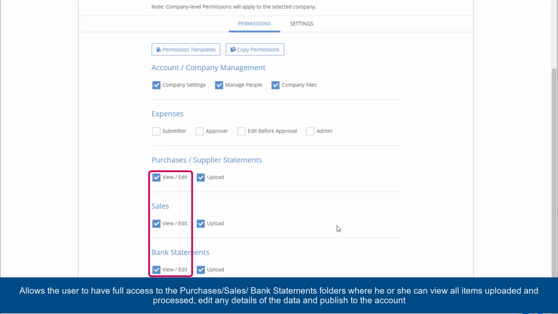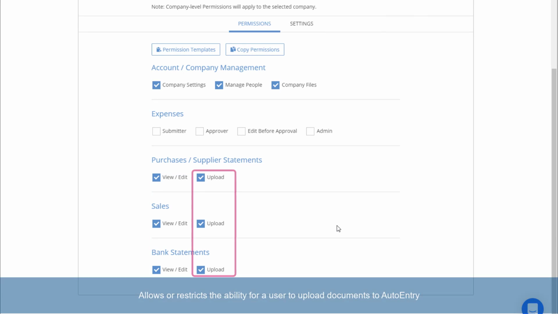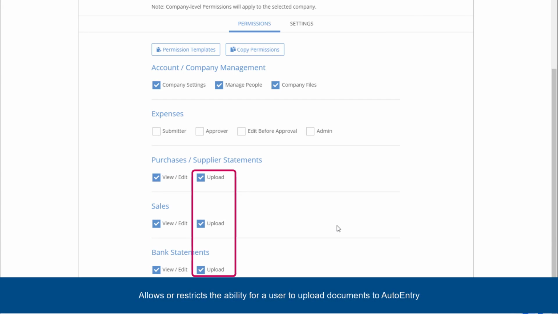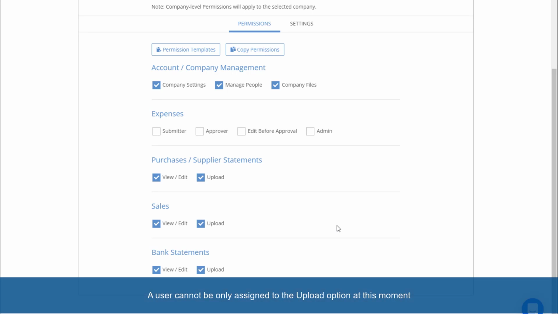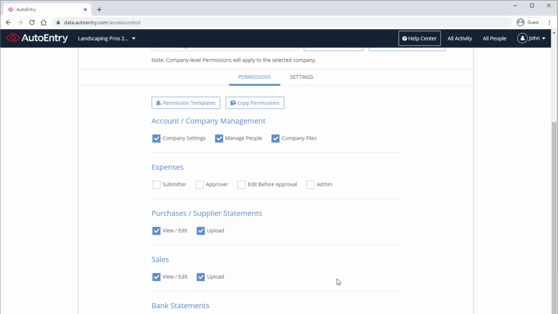The View or Edit option allows the user to have full access to the purchases, sales, bank statements folders where he or she can view all items uploaded and processed, edit any details of the data, and publish to the account. The Upload option allows or restricts the ability for a user to upload documents to AutoEntry. Note, a user cannot be only assigned to the Upload Only option at this moment.